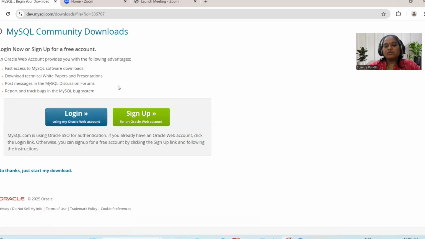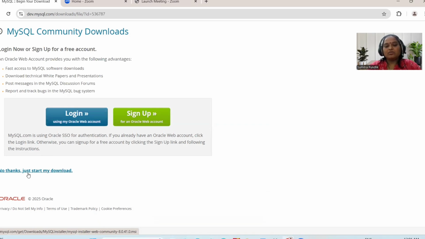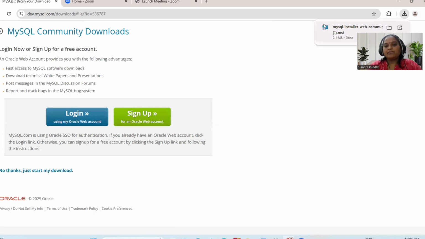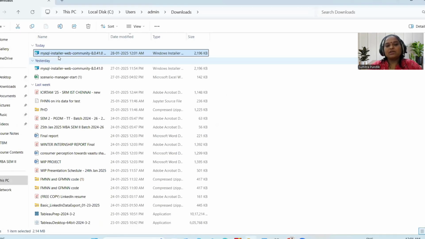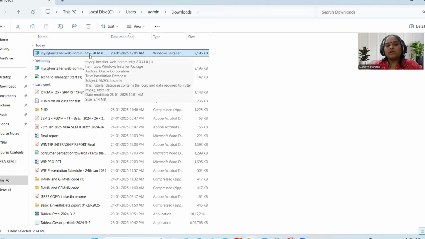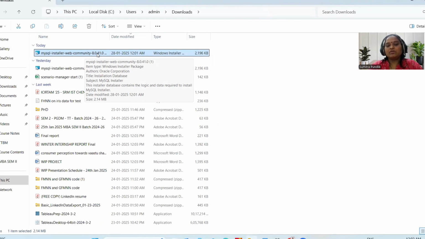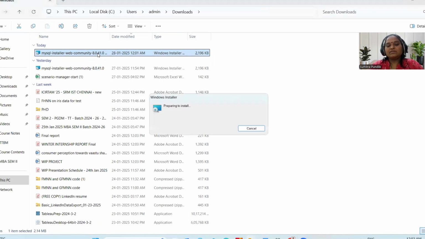Here there is no requirement of sign up. You can directly start the download, and it will be saved in your Downloads folder. So open the Downloads folder. You will get this MySQL web community 8.0.41.0 MSI file available. Double click on this.